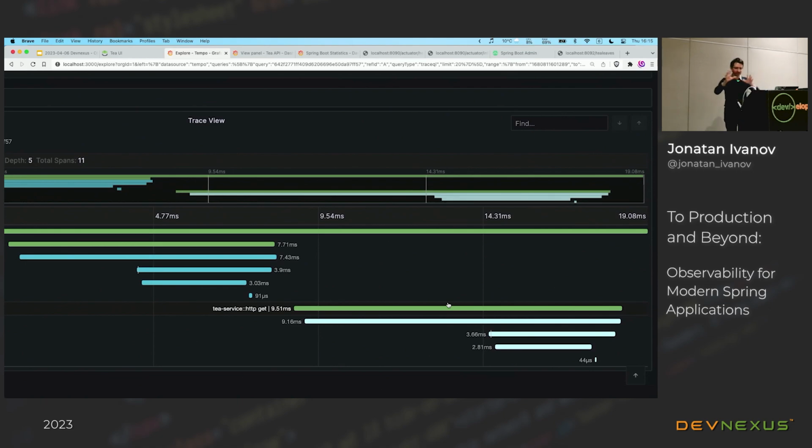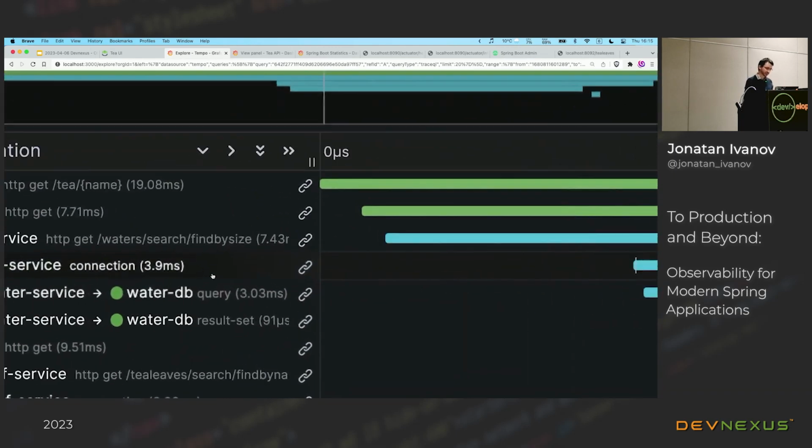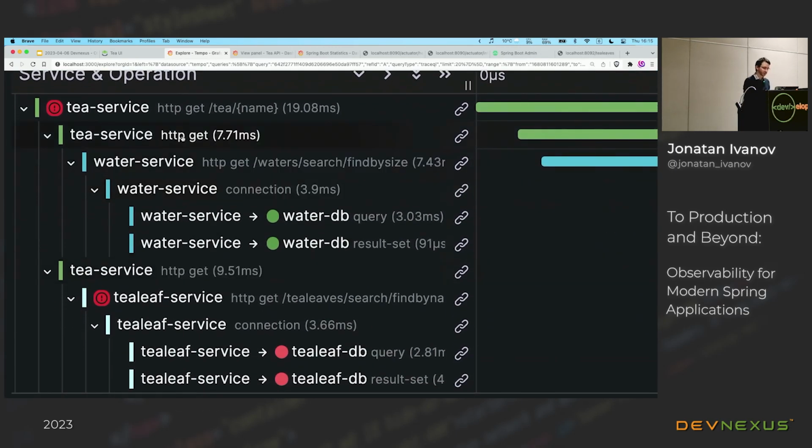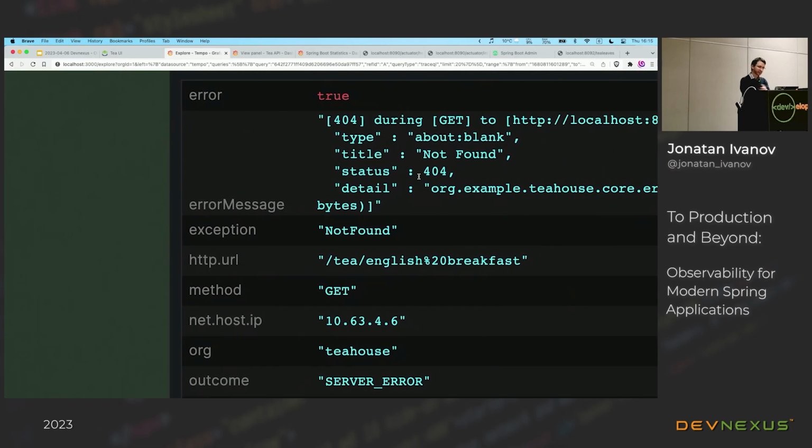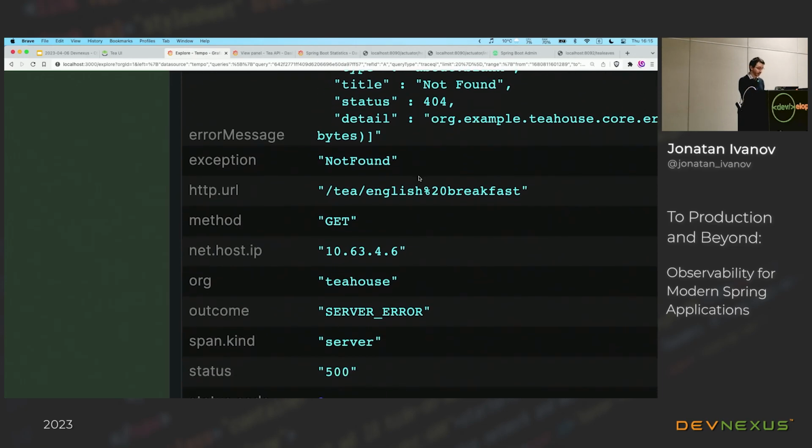So you can get this and have some kind of troubleshooting chance for latency and for error. And since this is an error, that's what we are going to do. What you can see here is the T service received an HTTP GET request to this endpoint. If I open this span and look into the attributes, I can see the very same error message that I saw in the logs. I can see that this was a not found. This was the exact URL that was called.